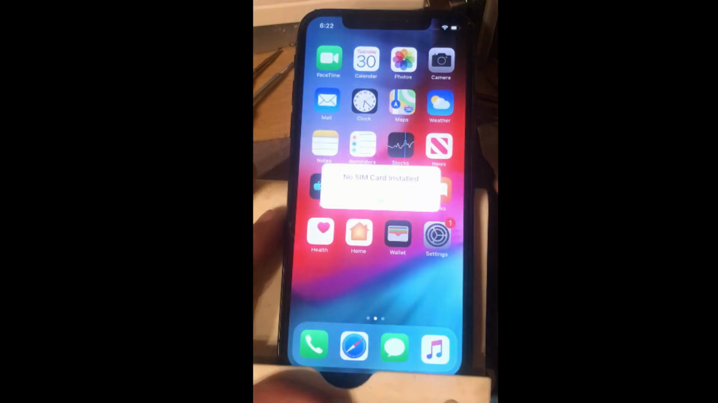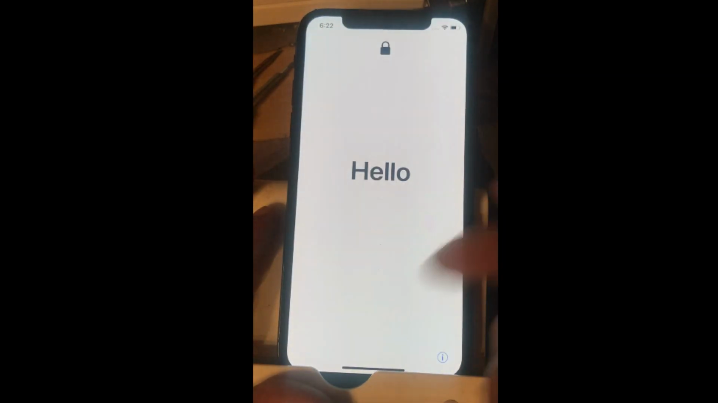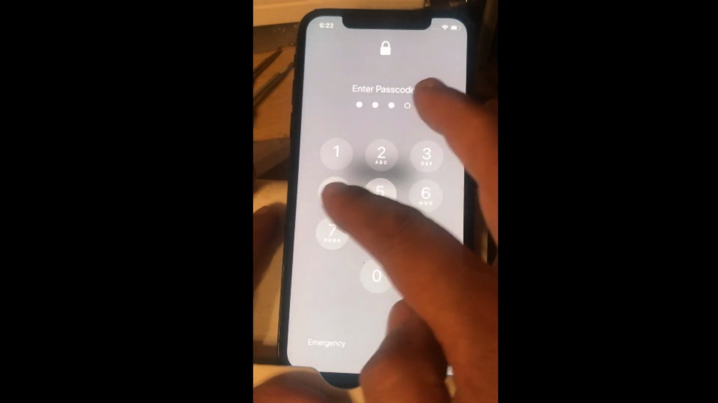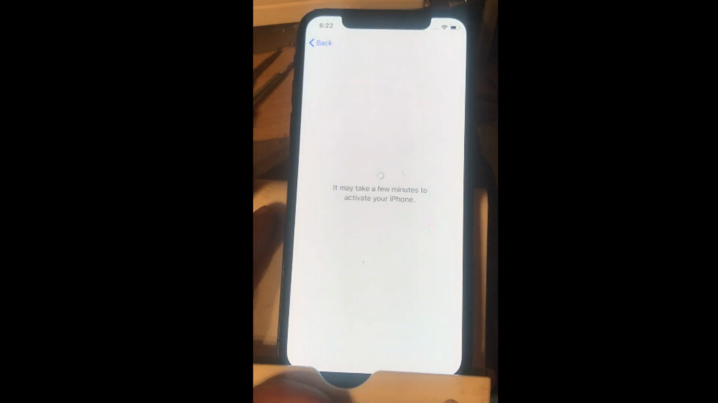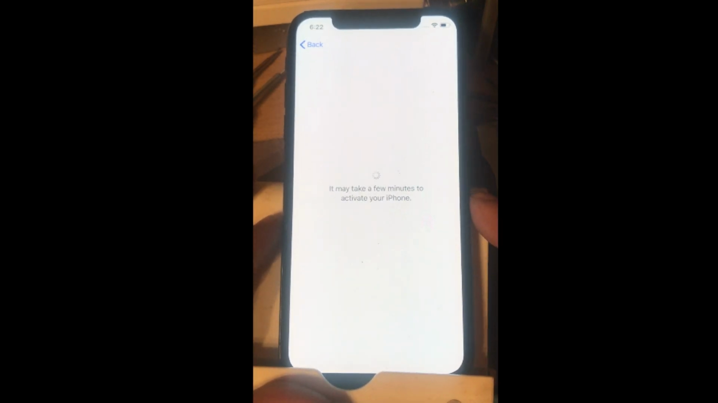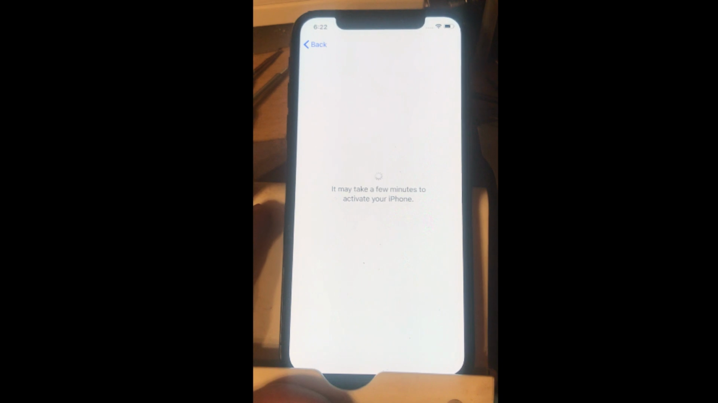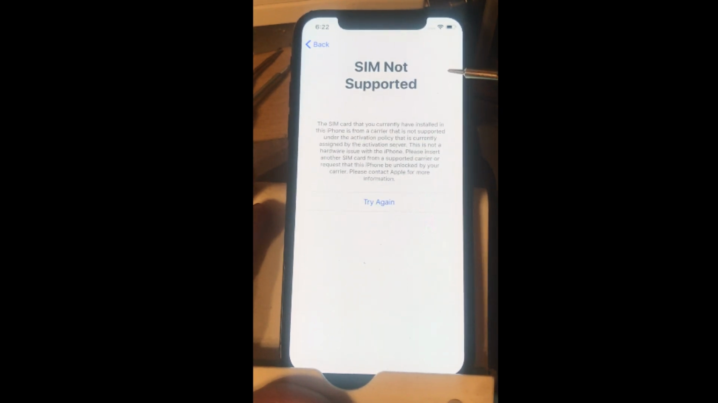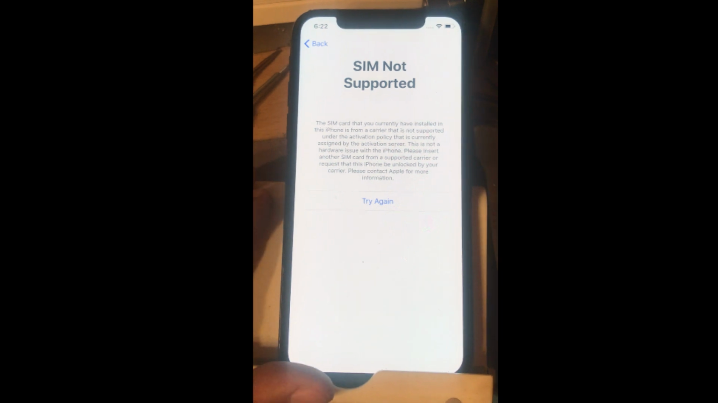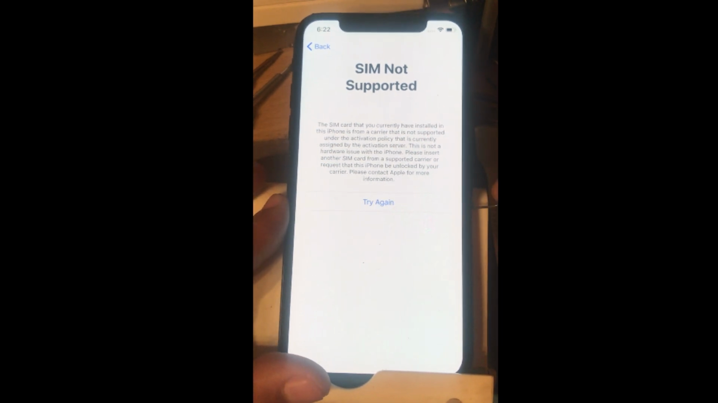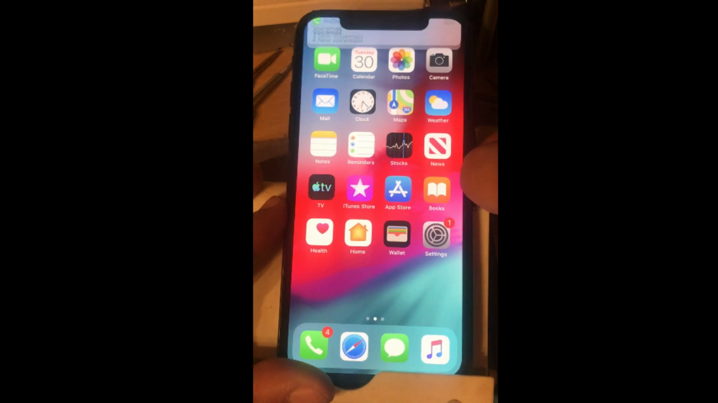As you might know, Rsim 12 does not work on iOS 12.3.1. So today I'll be showing you how to get it working. There are a couple steps, so let's get to it. We do have an iPhone 10 that is locked to T-Mobile. As you can see, I put an AT&T SIM card and it says SIM not supported. So we're gonna be using Rsim 12.